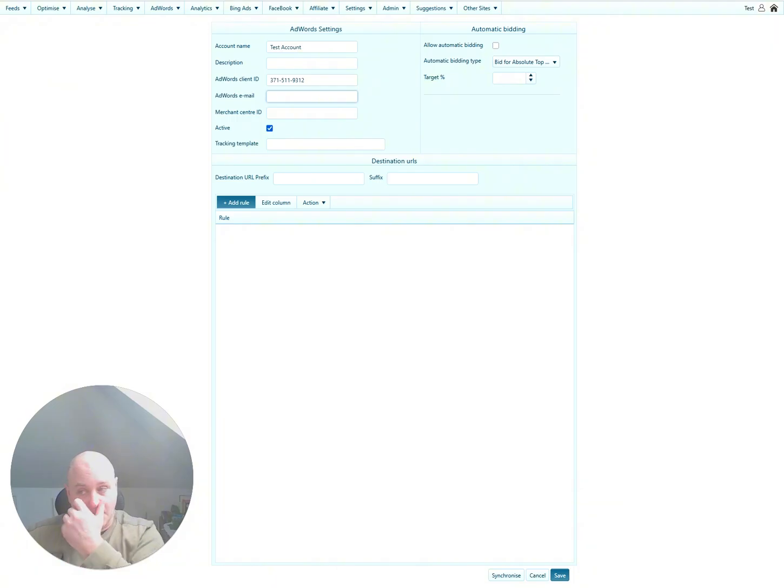So then it does ask for an AdWords email ID, but that is no longer required. So we'll just add anything in here. It doesn't really matter. I'll just put AdWords at Onefeed.